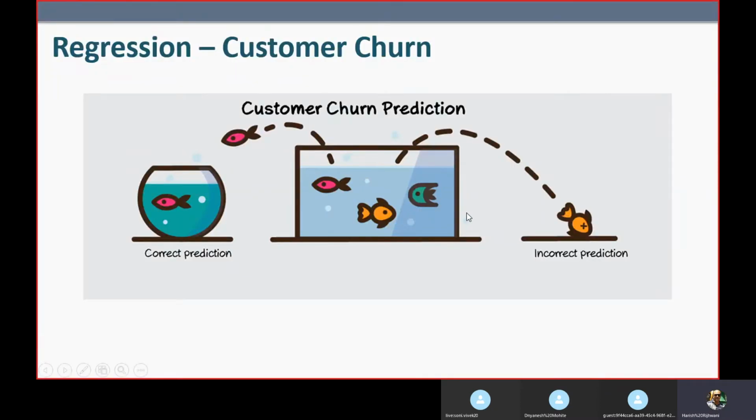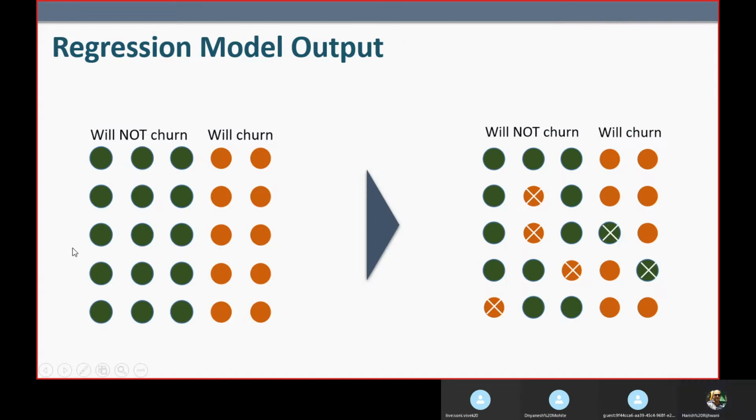So here I want to find out whether a customer will leave you or not. Churn means the customer will leave you, yes or no. There can be some predictions which are correct and some which are incorrect. This green color indicates the customer will not churn, rather. This red-orange color will indicate that the customer will churn. The output of this logistic regression is giving me a value like this. It is giving me some true positives, some true negatives.